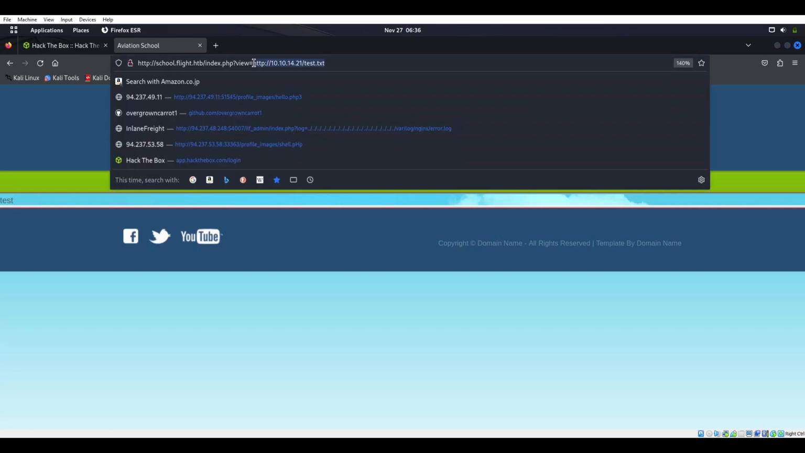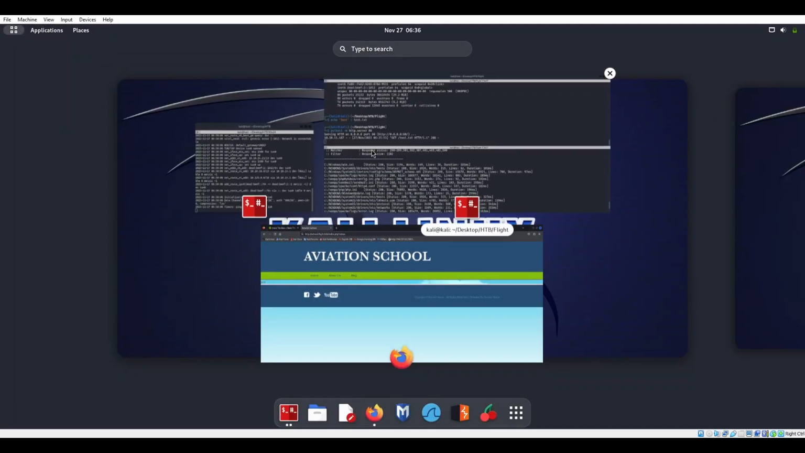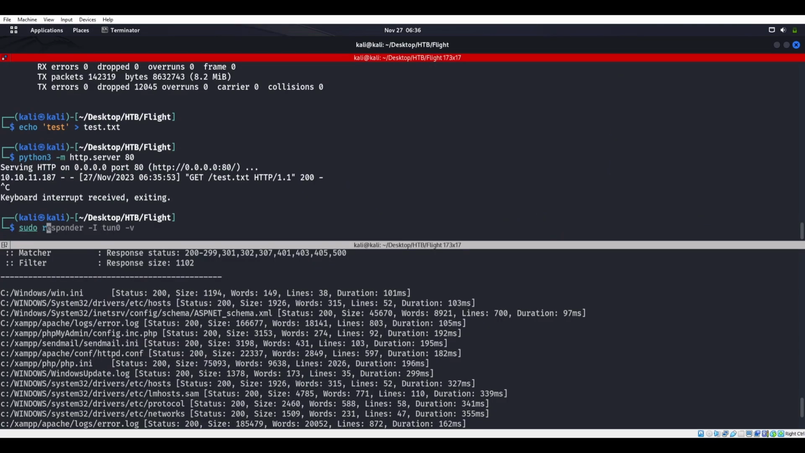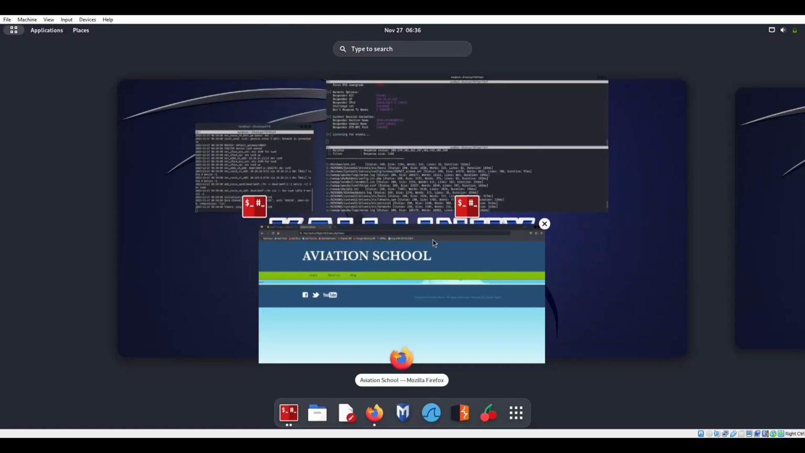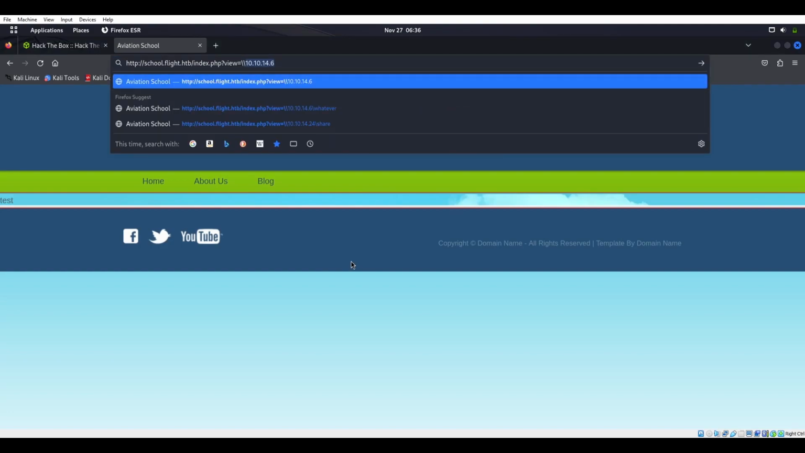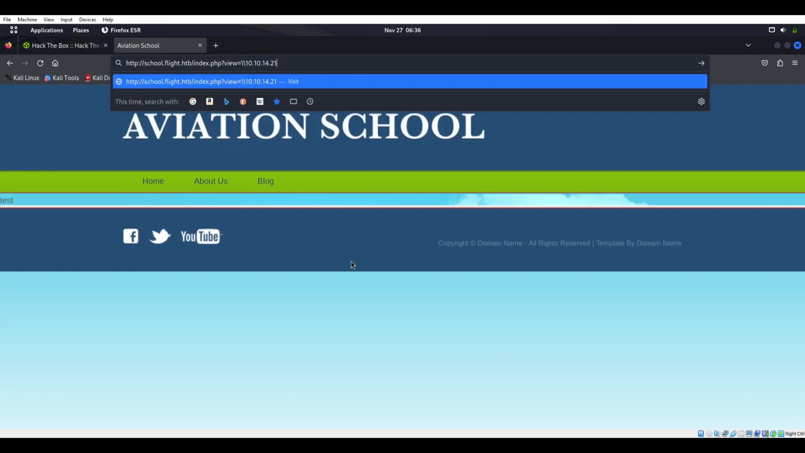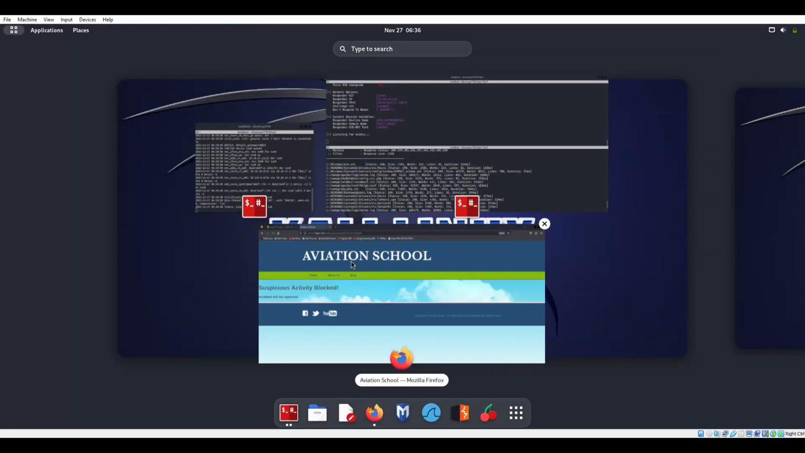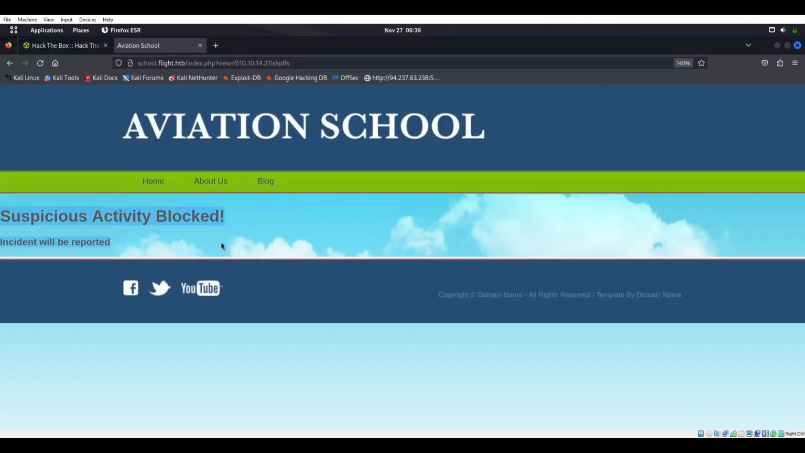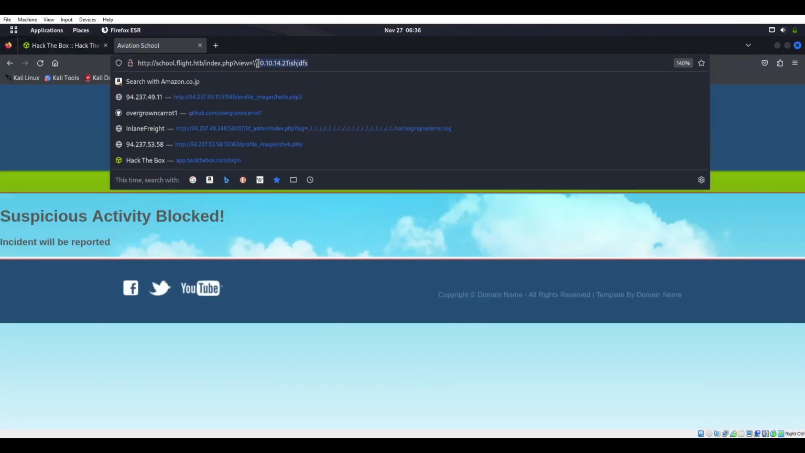So looking at other ways to do this, knowing that we do have a way to reach back to us, let's go ahead and run sudo responder on tun0, and we'll try to call for a directory, right? //10.10.14.21/whatever, doesn't matter. But we'll see that we get suspicious activity blocked. Okay? But again, we do know that we can call back to us.